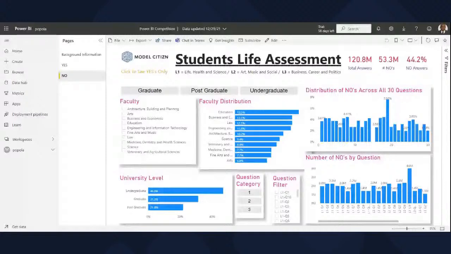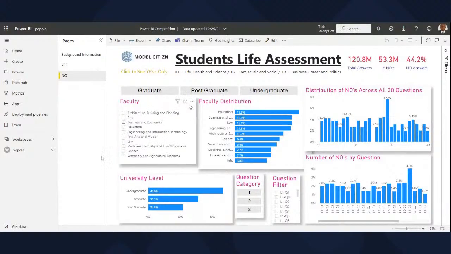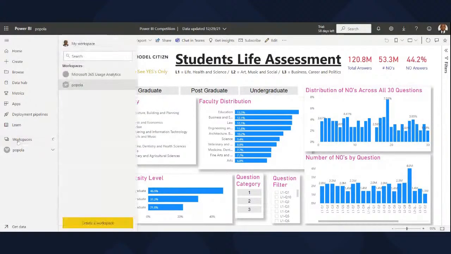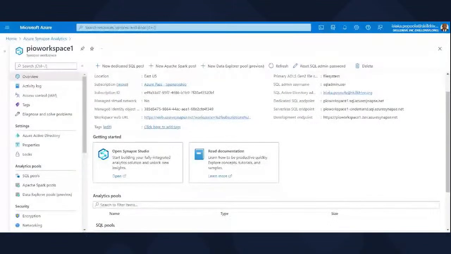So let me take you back. Since we have seen this, you have an idea of how the Power BI workspace looks. Now let me take you to the Synapse Studio again. Let me stop sharing this and share the workspace. All right, I want to believe you can see the workspace. Just a minute. Okay, this is the workspace.